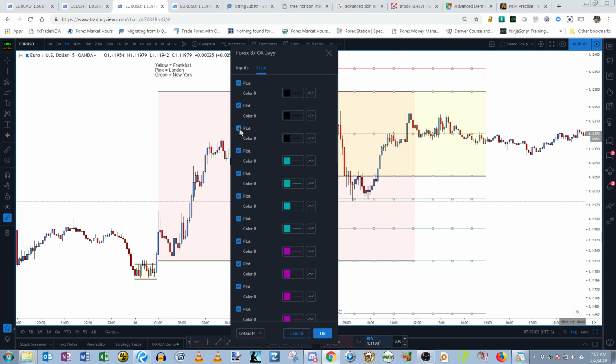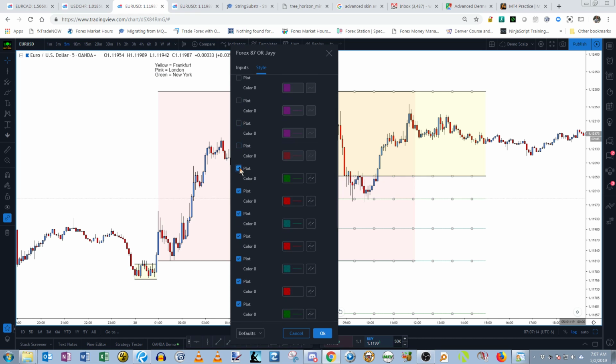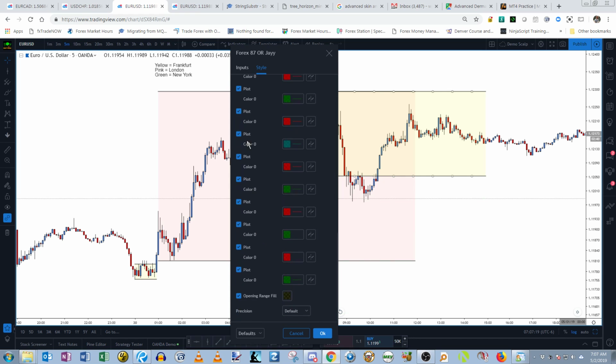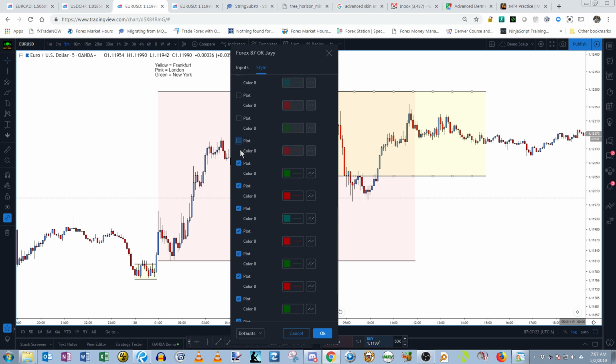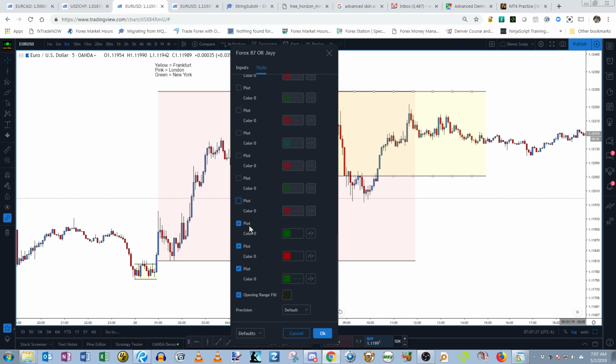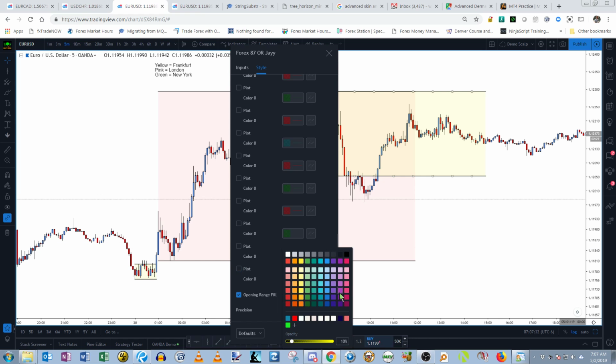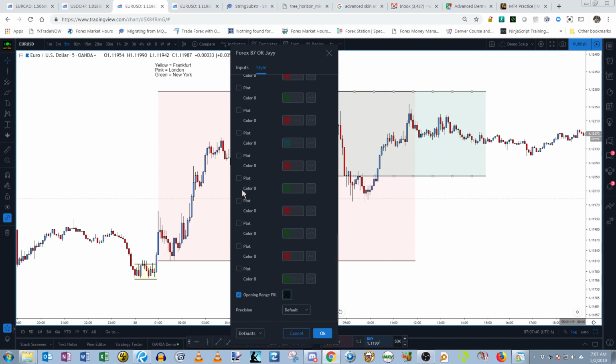And go to our inputs. Go to a million of these things. Oh my gosh. Okay, there we go. No more singing. We'll make that some kind of greenish color. And there's our New York session.